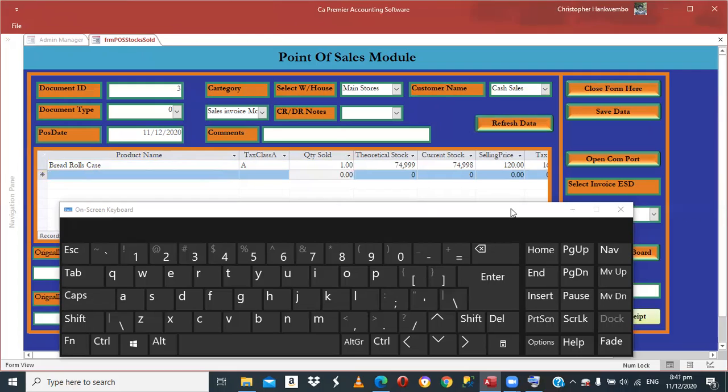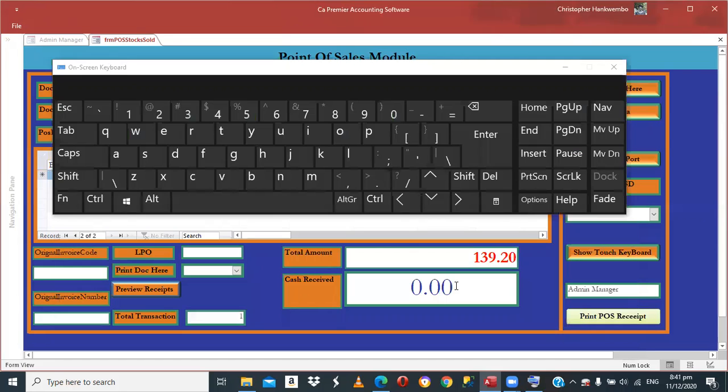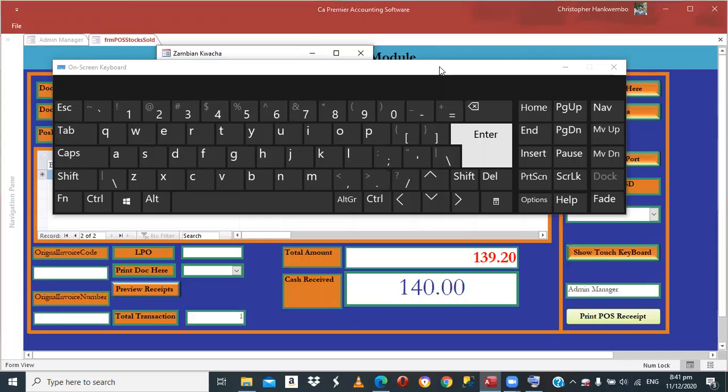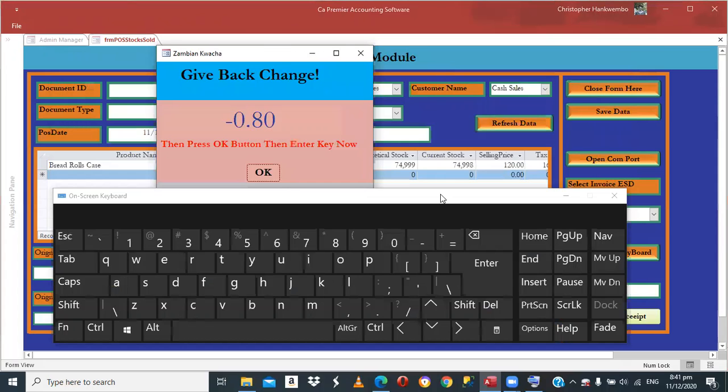Move my keyboard here, a little bit up. Then bring the cursor here, then backslash here. Again, backslash here. How much is it? Suppose I'm given 140, I'll press one, then four here, and zero here. Then press enter. Now, when you press enter on the keyboard, it will calculate the change there. Suppose I've given the change, I'll press enter again.